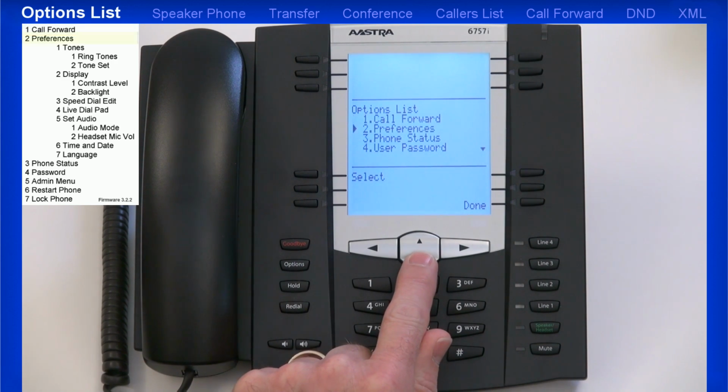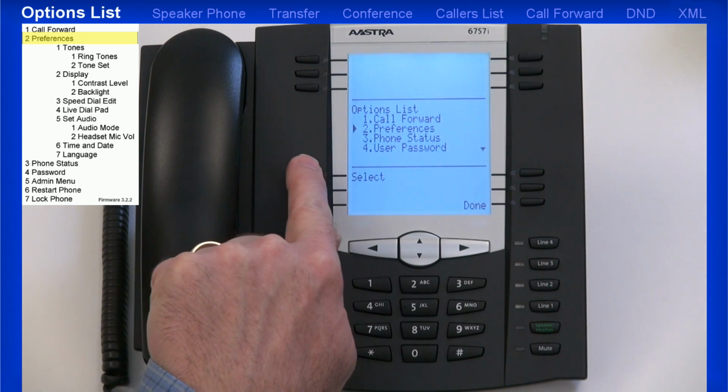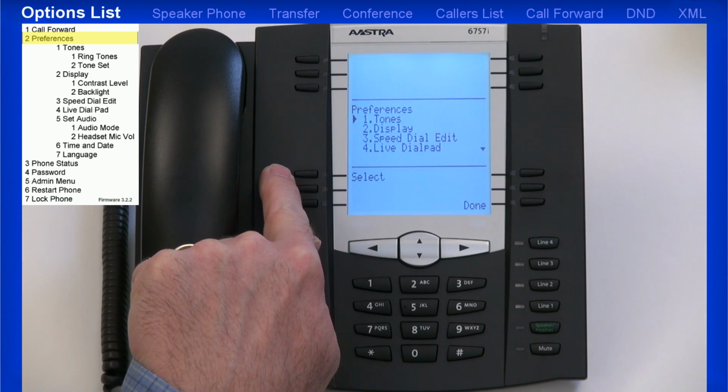The next option is Preferences. I'll arrow down. Notice that the Preferences option is highlighted. Then I'll press the Select button. I'm given a list of submenus.